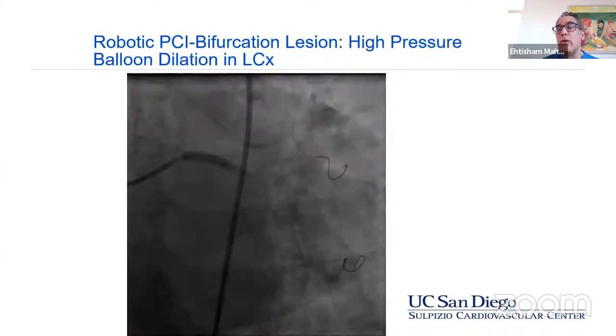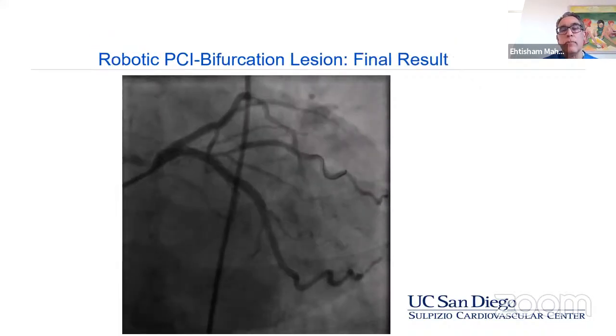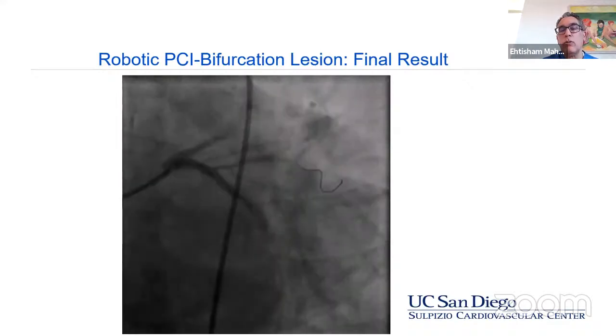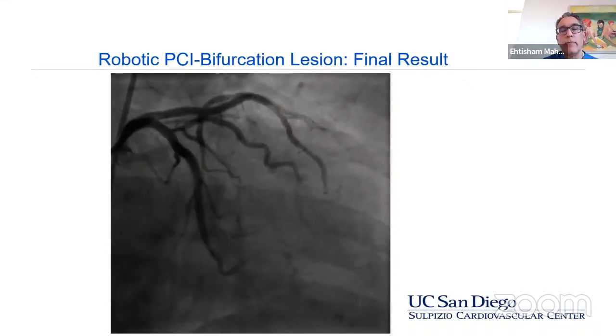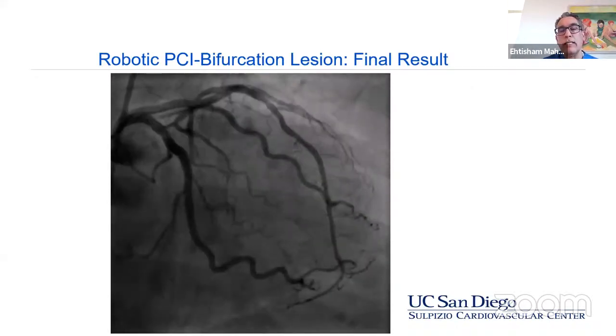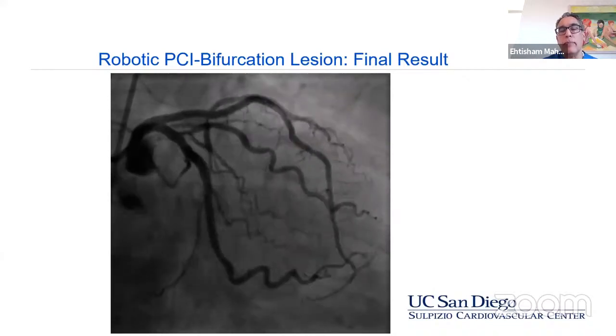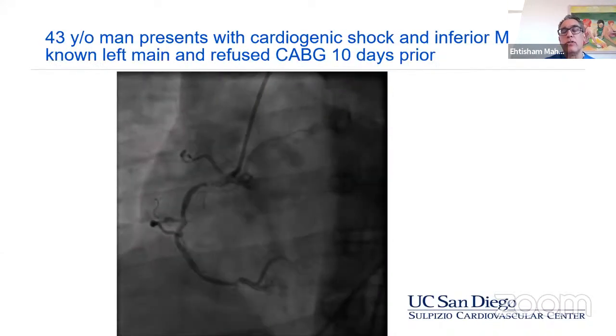Now I've got a wire that's through the side strut of the stent. I post-dilate the circumflex stent. I am happy with the way this looks. And so I decided not to stent that OM, and that's the end result.